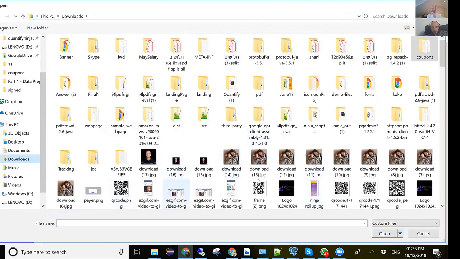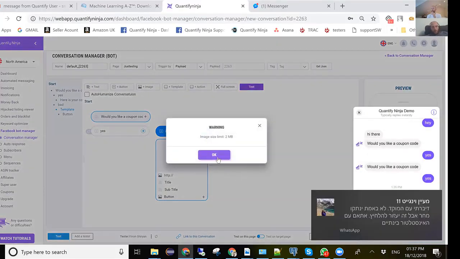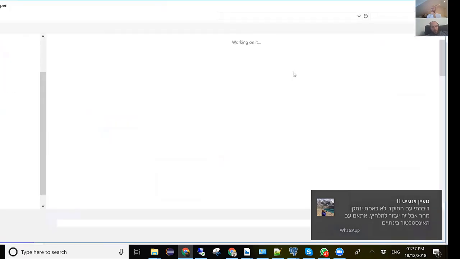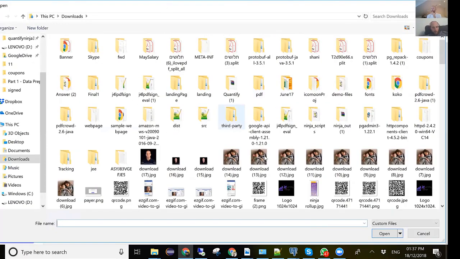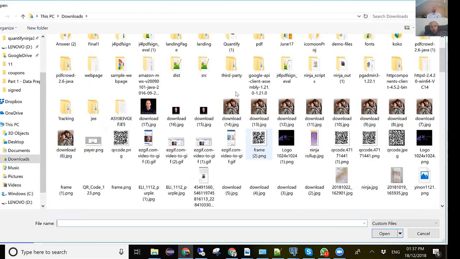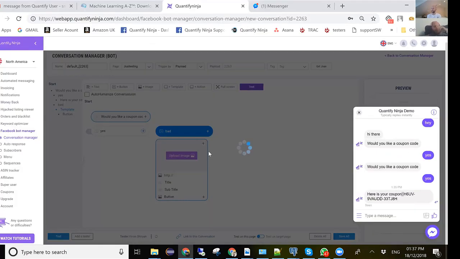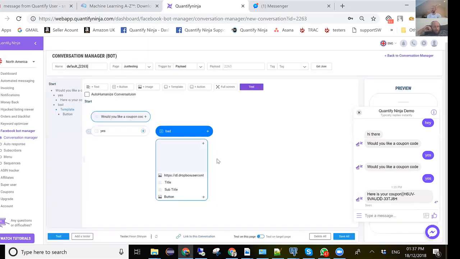The image should be less than 2 mega. It's for your own sake, by the way, because more than 2 mega just takes too much time to load on Facebook. Any pixel size or resolution? It used to matter, but now Facebook handles most of the images correctly.